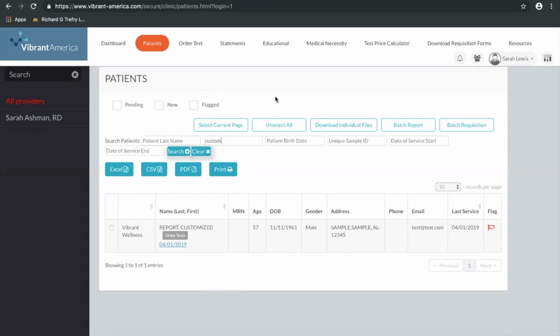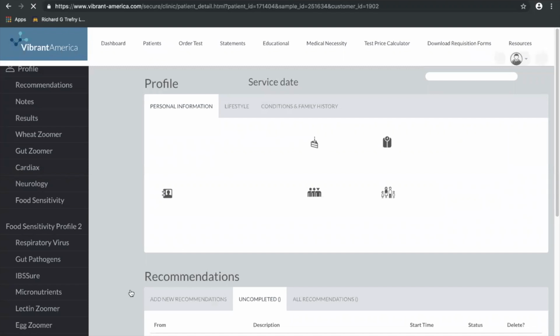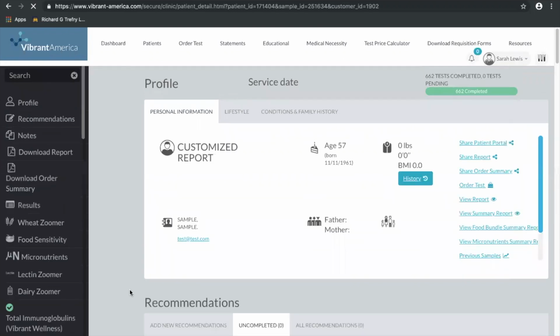So if you don't see this screen, you want to click on the patient's tab up at the top and it will take you to this screen. Once you've found the patient that you want to do this customization for, you're going to select that and the page is going to load with that default patient profile, with all of this information, which usually comes from whatever the patient has entered on their requisition.